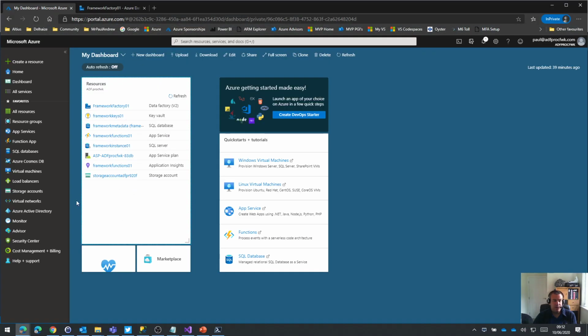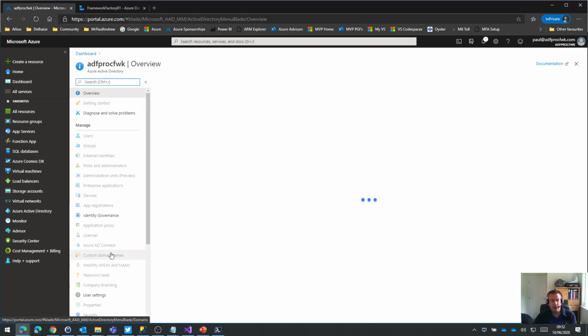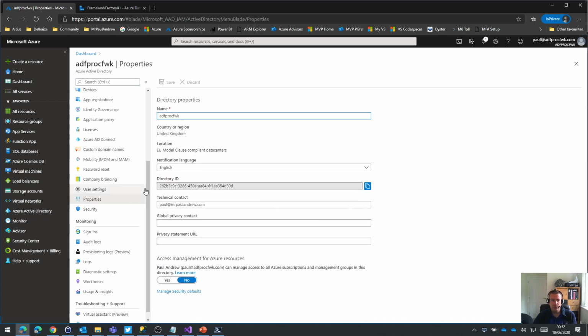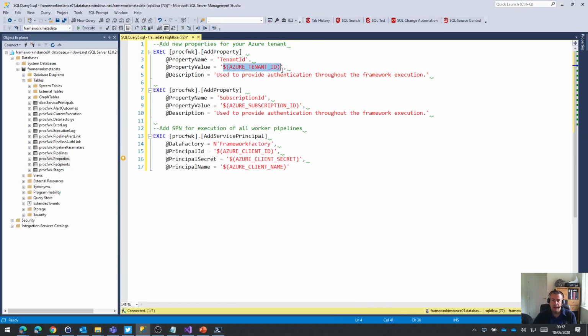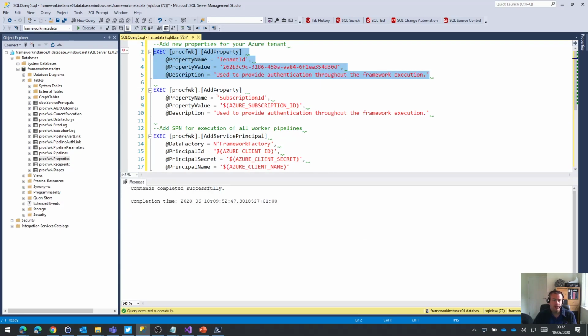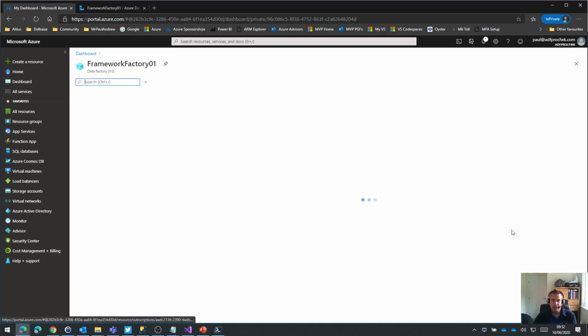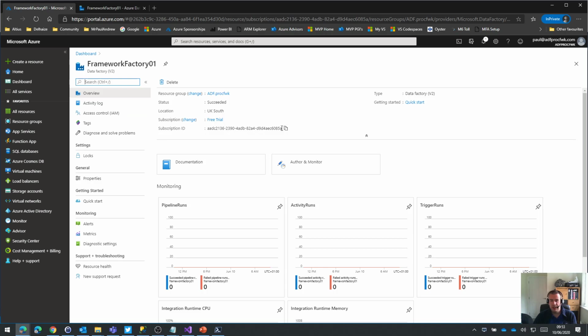Probably the easiest way to do that, or let's just do it again if you didn't see it last time. In Azure Active Directory, if we go to Properties, I can just copy that directory ID from the properties blade and we can put that in there. So let's just execute that first part just to add that tenant ID, and then let's grab the subscription ID from somewhere in the portal as well. Doesn't really matter where, to be honest. I'm just going to go to the data factory and copy that subscription value.